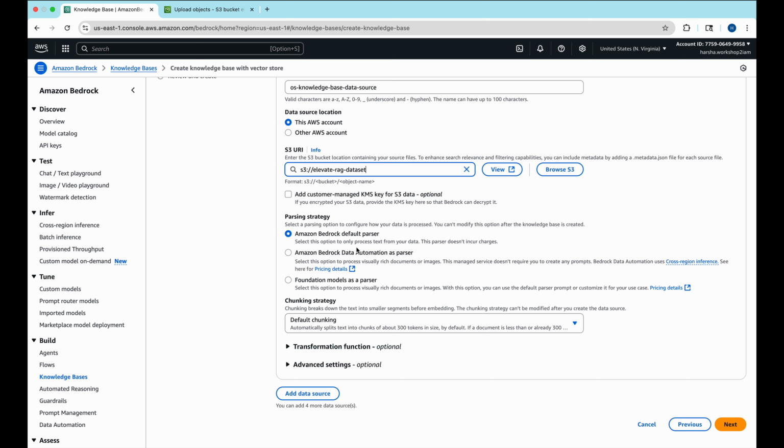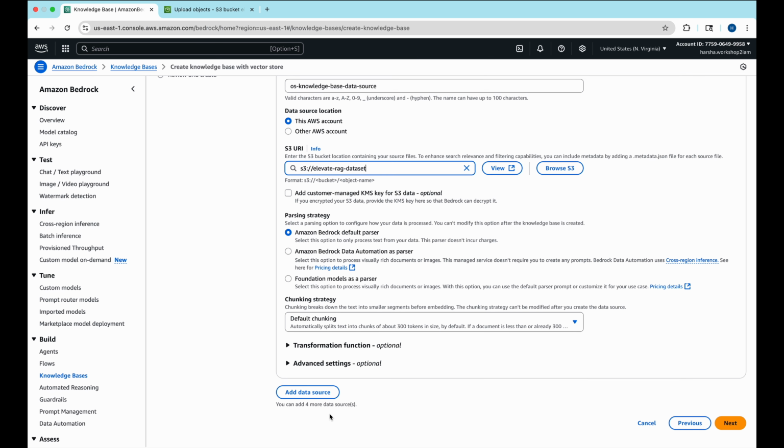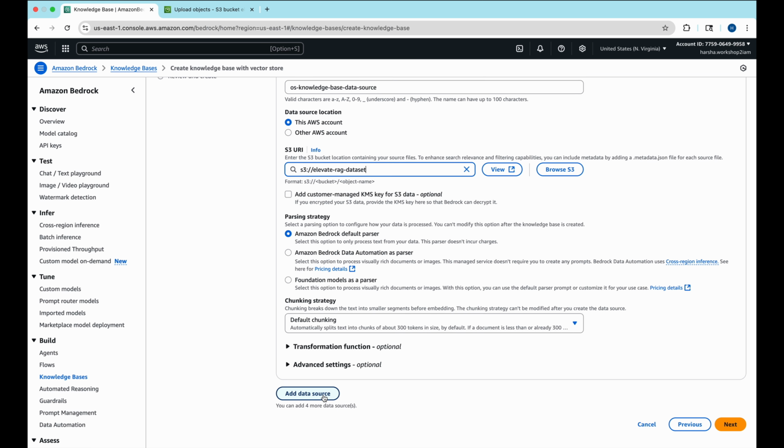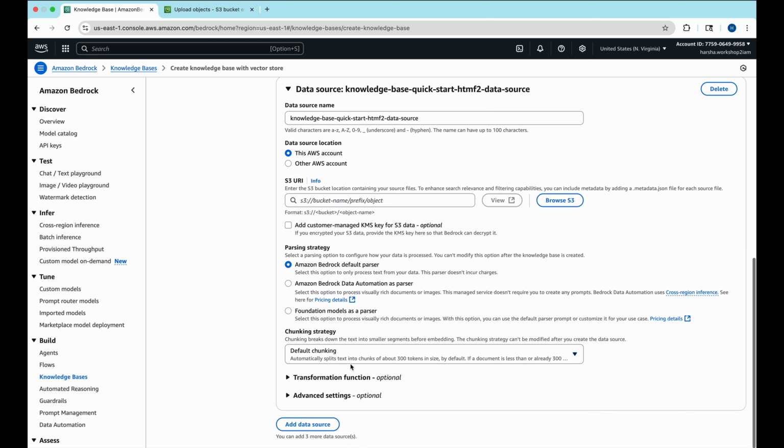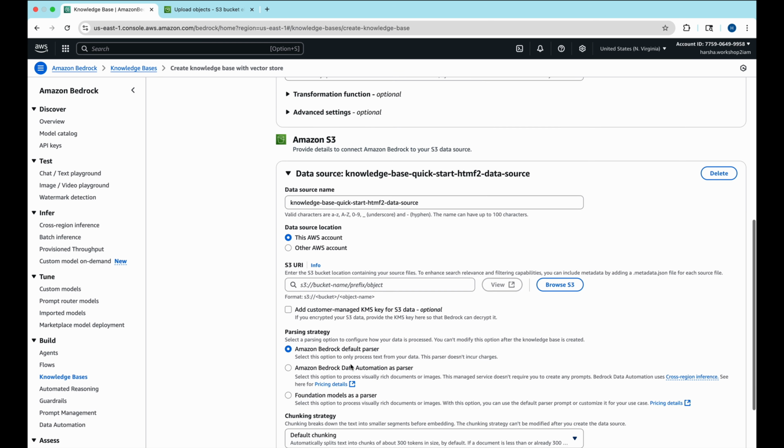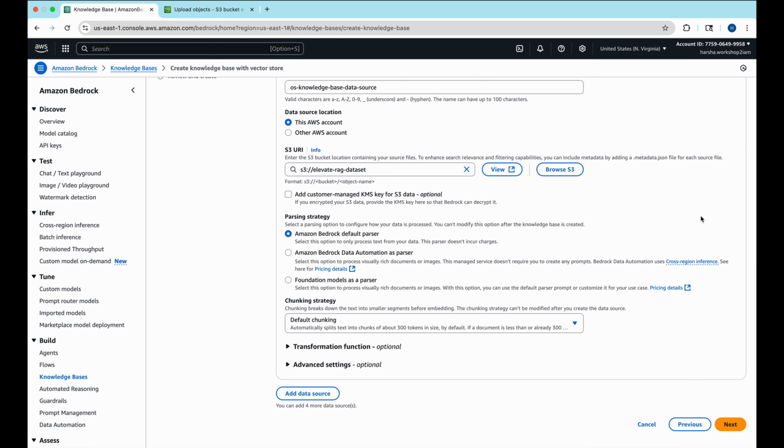We can use the default parser and default chunking. If you don't want any specific behavior, we are good with that for now. You can see here we can add multiple data sources. If you want to have multiple S3 buckets, you can do that here. But I'm not going to use multiple data sources, so I'm going to delete this one.